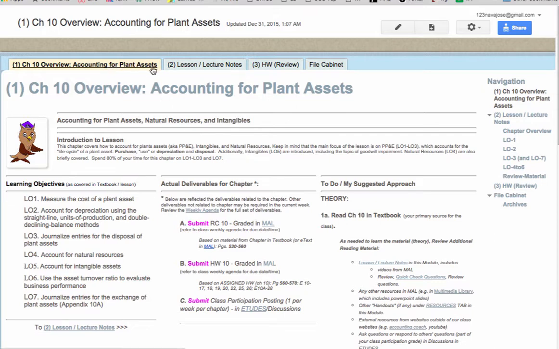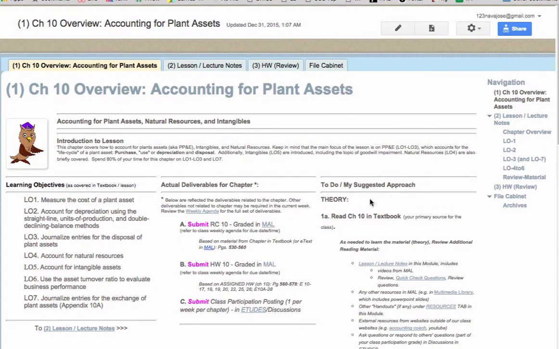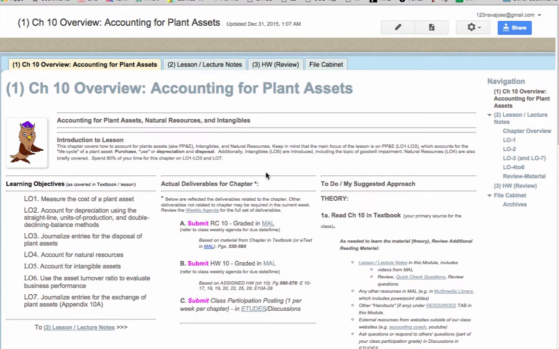The overview for the modules looks like this. It gives you the learning objectives and the submission items, which is again the same thing as you see in the agenda in the class calendar, but it's also written here. And my suggested approach for how you solve those deliverables.